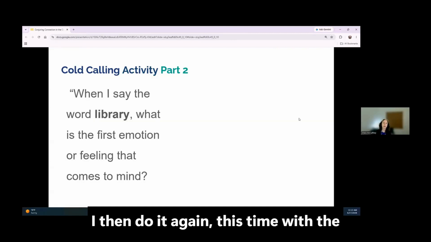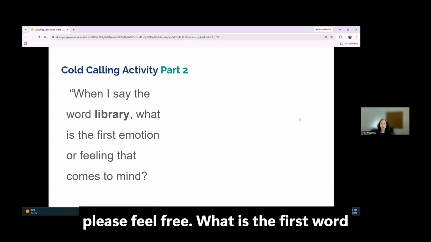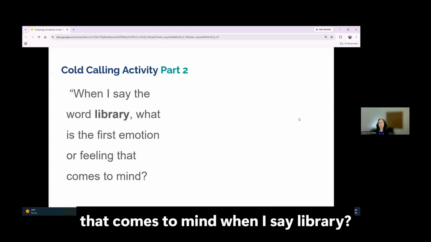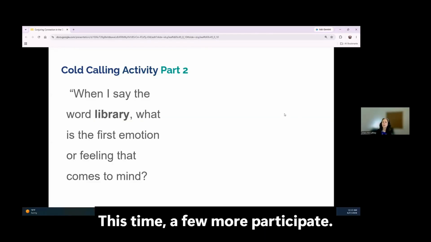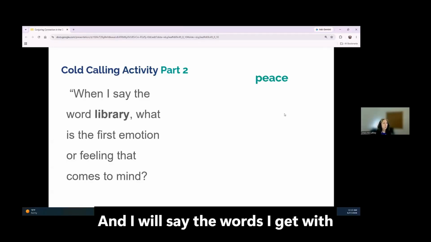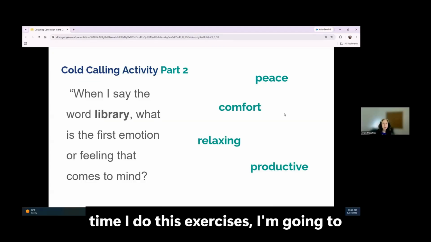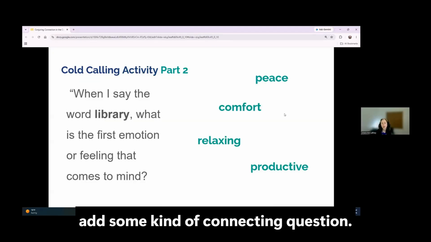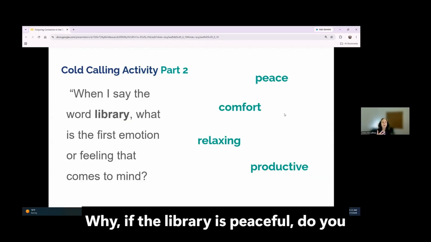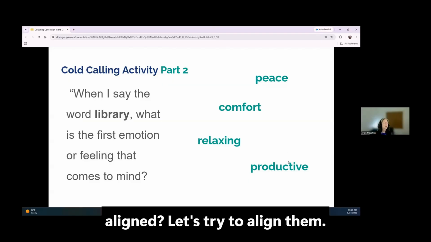I then do it again, this time with the word library. So please feel free. What is the first word that comes to mind when I say library? This time a few more participate. And I will say the words I get with library are so very different. Next time I do this exercise, I'm going to add some kind of connecting question. Why, if the library is peaceful, do you dread research? Aren't they aligned? Let's try to align them.